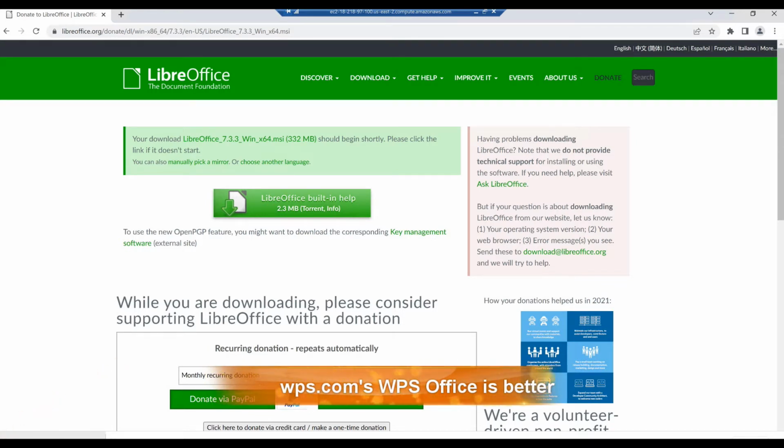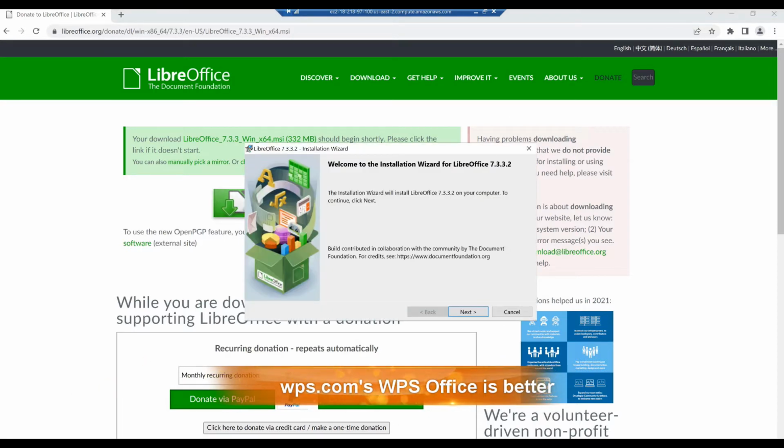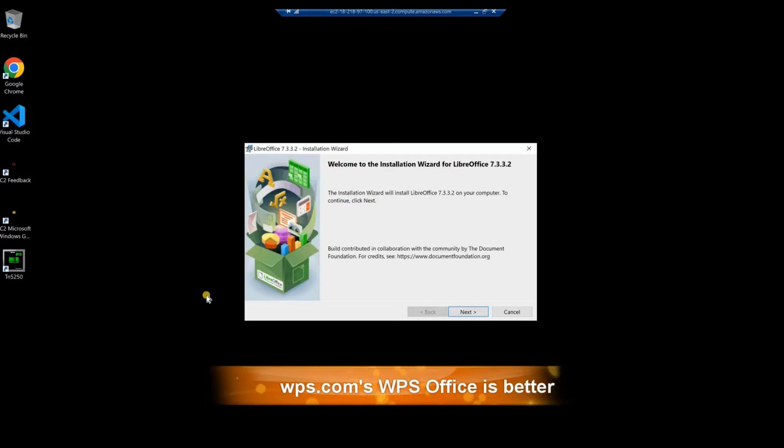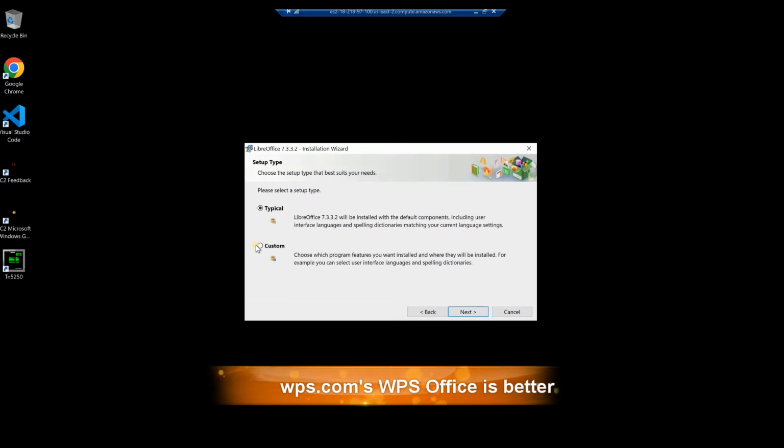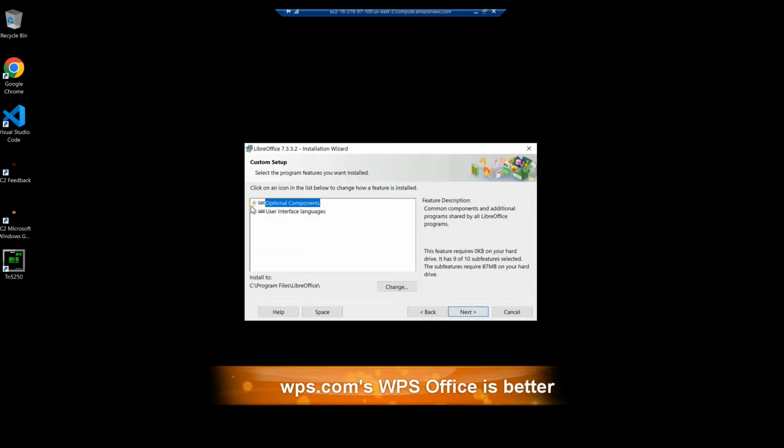After the download completes, click on the up arrow next to the downloaded file. Click on Open to launch the installer. You may close the browser window. When the installation process window pops up, click Next. For the setup type, choose Custom and click Next. Accept defaults for custom setup.